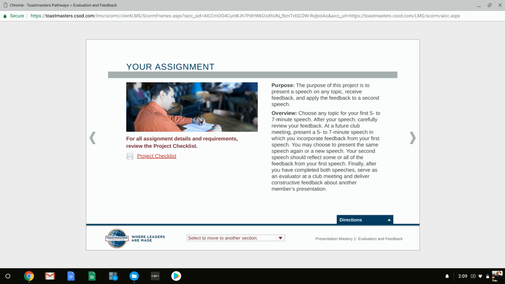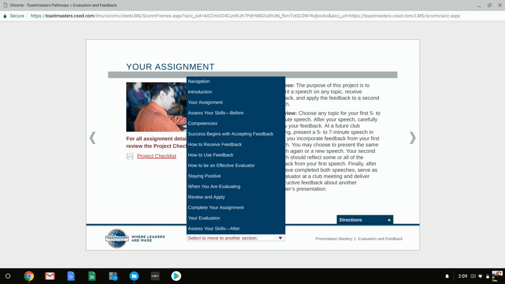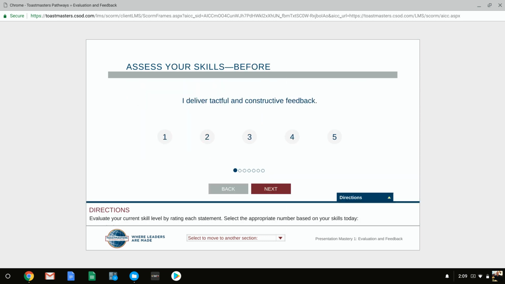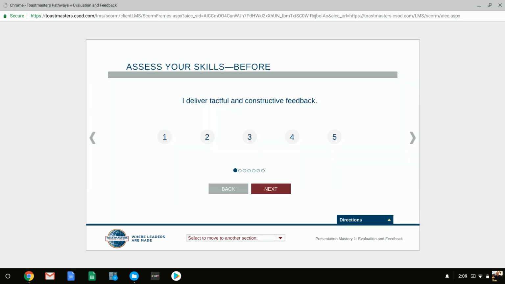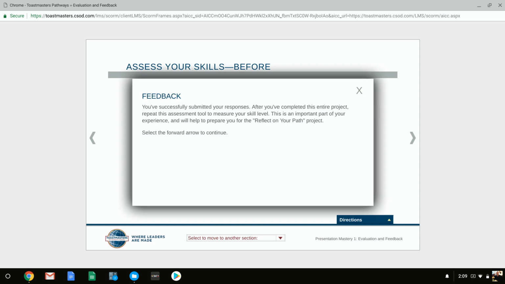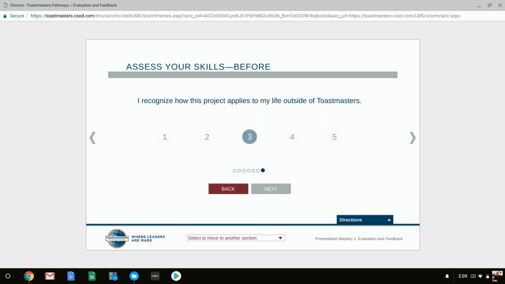So the idea, you go through and you assess your skills beforehand. You assess your skills before and assess your skills after. So let's assume my wife at the moment is at 3. This is her assessing her skills before she actually does her presentation. So I'll set that all to 3. And that one's 3. Then we'll submit. So now it's taken a snapshot of where you were before.